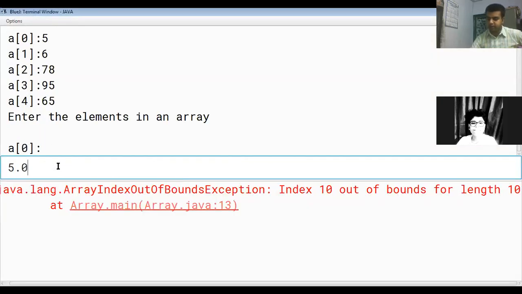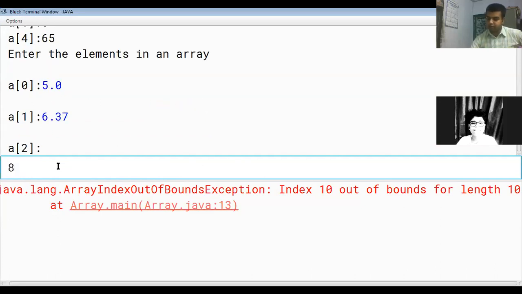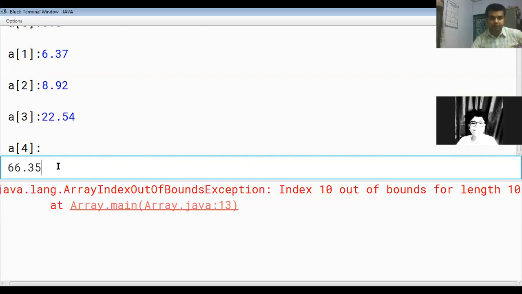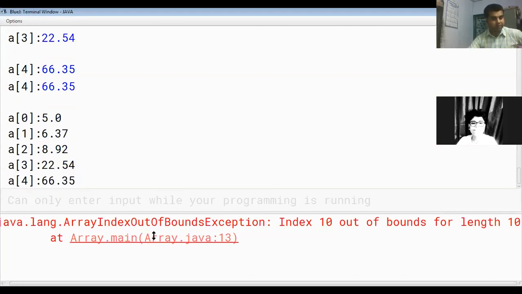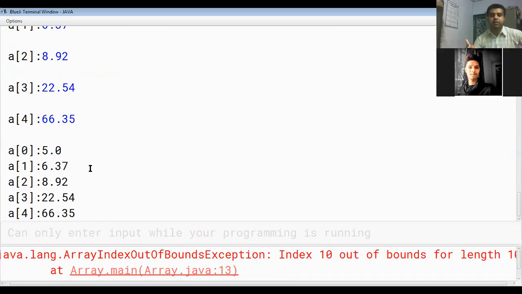5.0, 6.37, 8.92, 22.54, 66.35. So see, all the decimal values have been stored. Now here is a question. If I try to insert an integer number in the middle, mind you, the integer value will automatically get converted into the decimal type. That kind of conversion is known as implicit conversion.